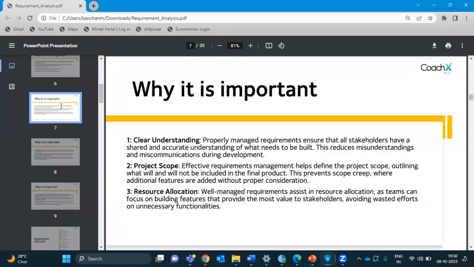If you don't have a clear understanding, you would not be able to develop the final solution that would meet his objective. Yeah, so if you manage your requirements properly, whatever you're trying to build would be better, and this will also reduce misunderstanding and miscommunication during development. So please, requirement management is important to have a clear understanding.